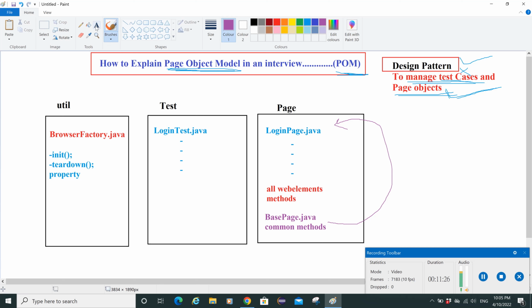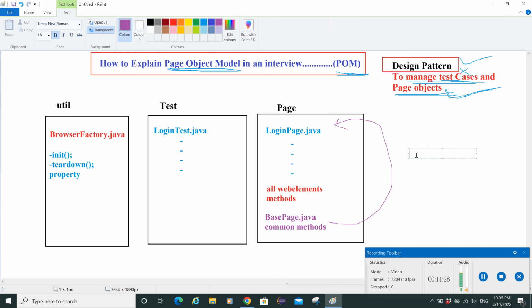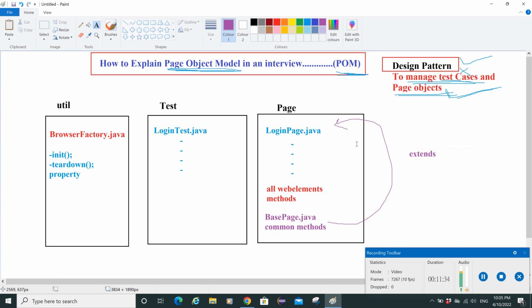So it will be inheriting here. We can use the word extends over here. As I was telling, the OOP concepts come in here. The inheritance concept will be covered in this example, where all the common methods of the base page will be extended by these login pages in the page object model by using the word extends.